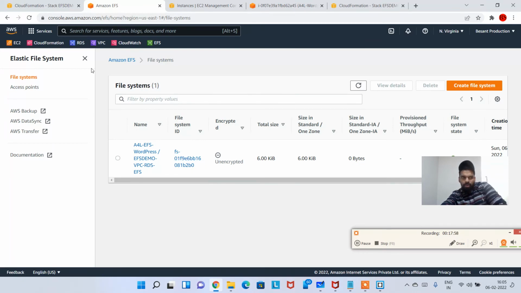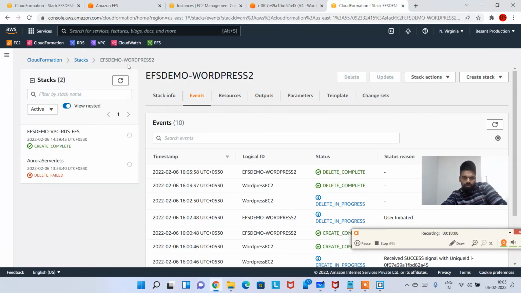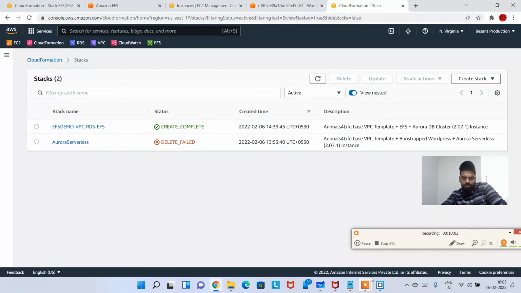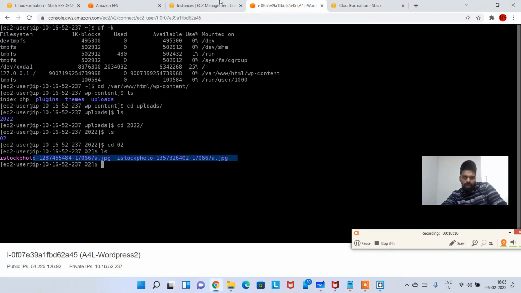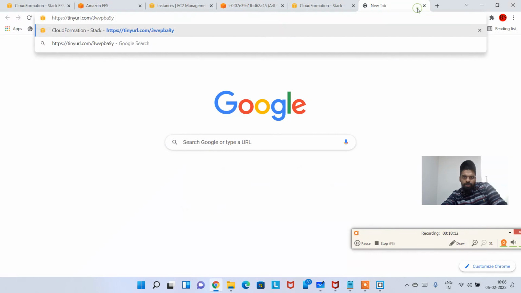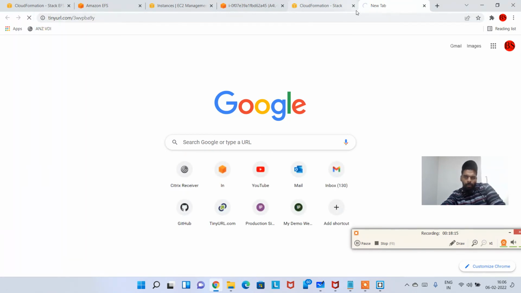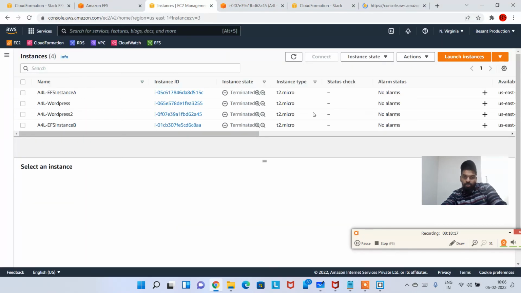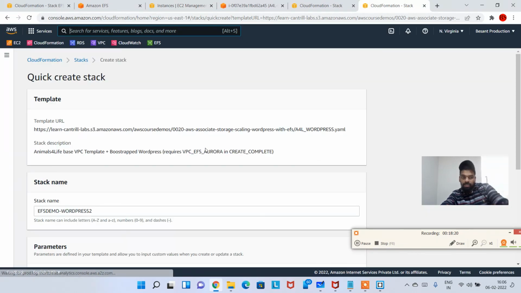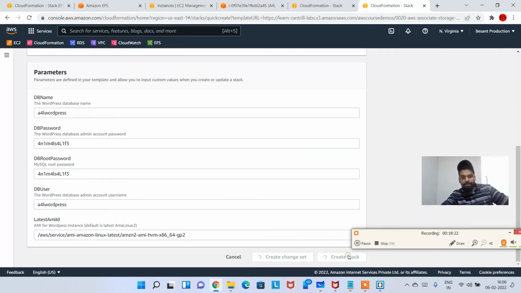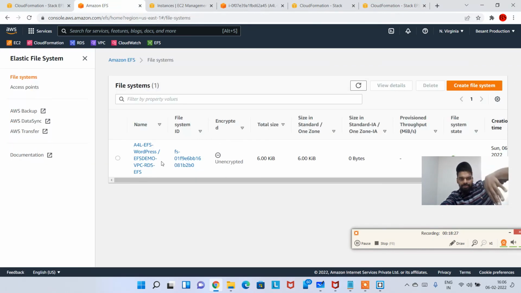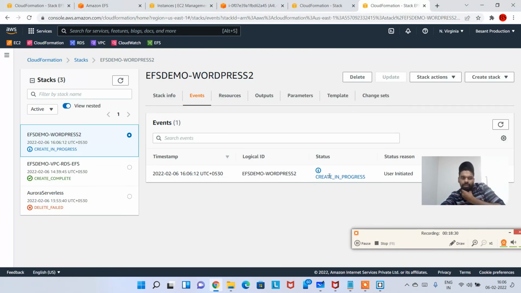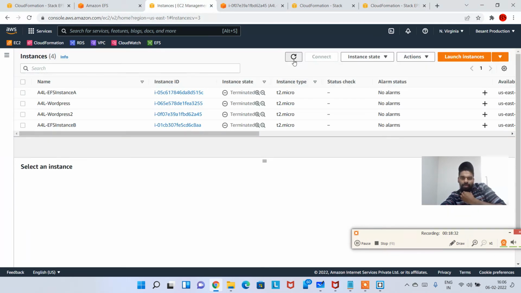And what we are going to do is launch one more instance again, using the same tiny URL, either WordPress 1 or WordPress 2, whichever you want. Control C, Control V, hit enter. Right, no instances. But now I'm launching an instance, and in this stack I already mapped the directory to the EFS which is already created here. So after a couple of minutes a new instance will be coming up.